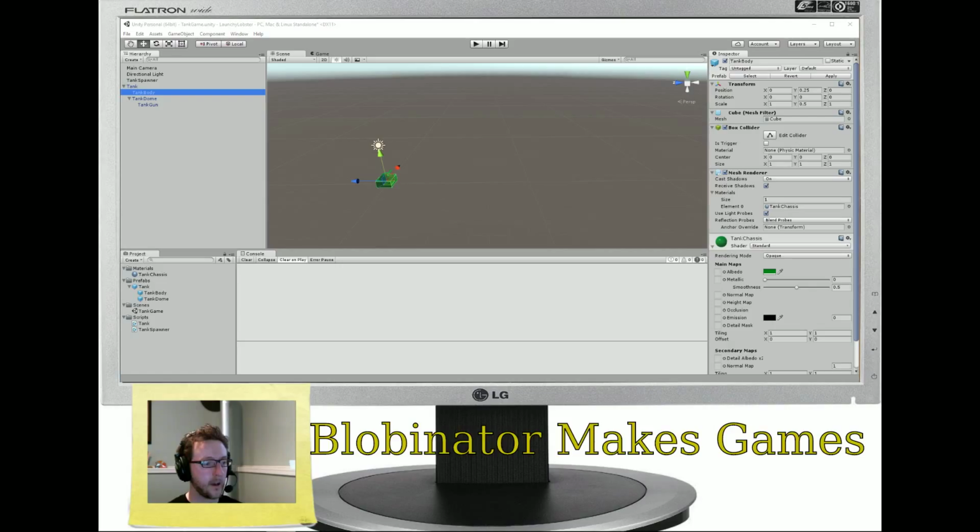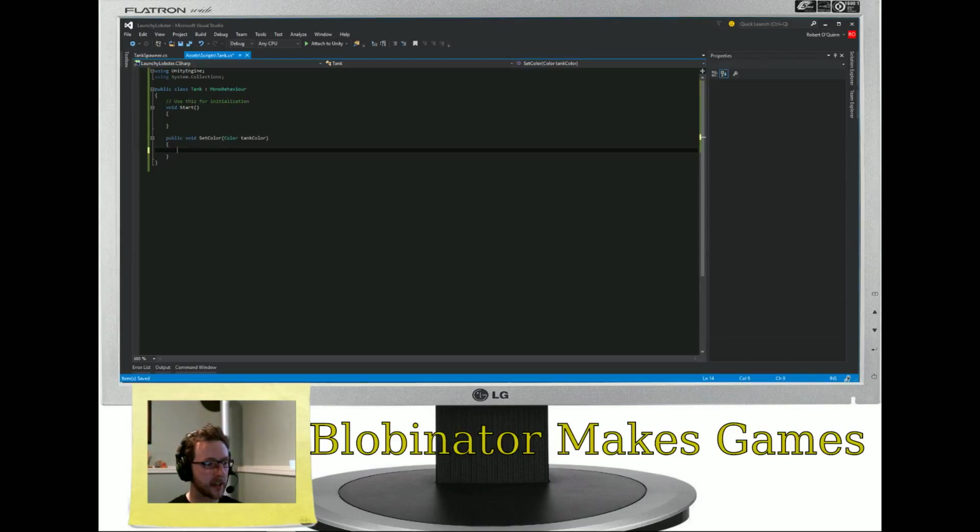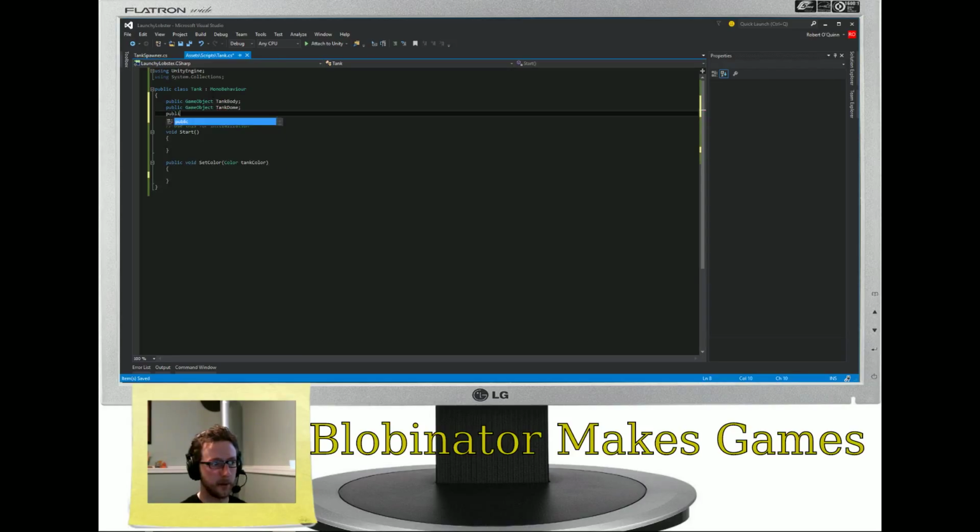But instead, what I'm going to do is come back here, and say public GameObject tankBody, public GameObject tankDome, and public GameObject tankGun.